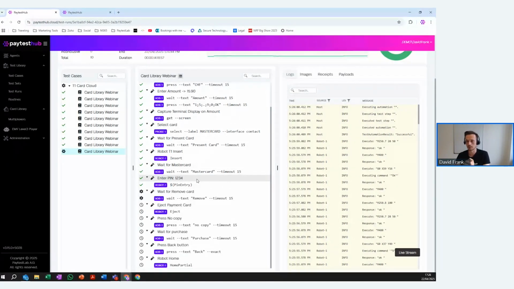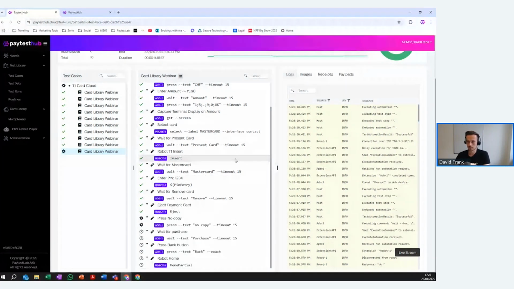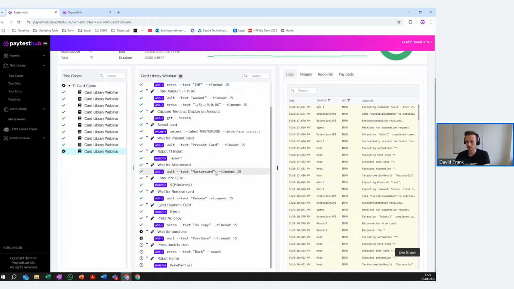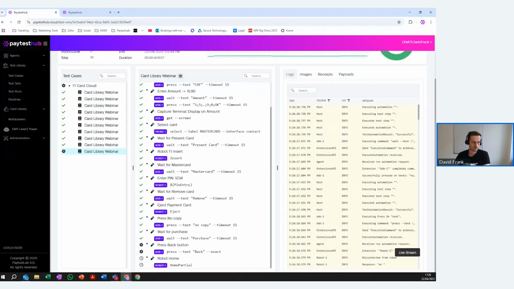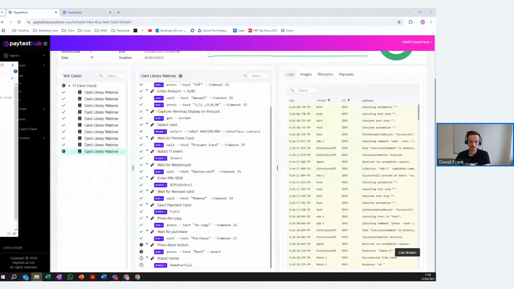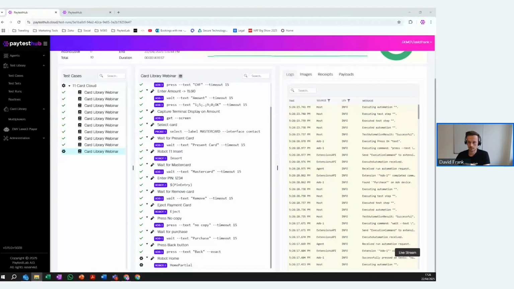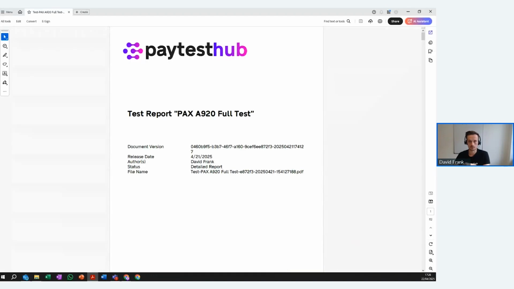So just when this test case is being finished, I'm going to show you the new report as well, which we implemented and have been rolling out just this week. It's a very nice enhancement, which also gives us a better overview of the images and the receipts which are captured. Just going to pull up one which I have been running yesterday. That's the PAX terminal which we have here in Zurich.